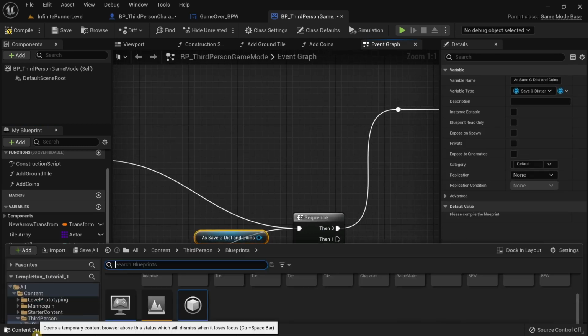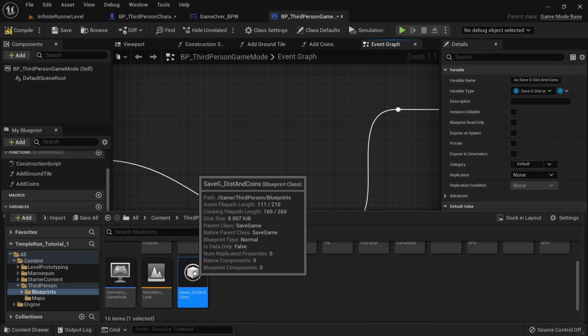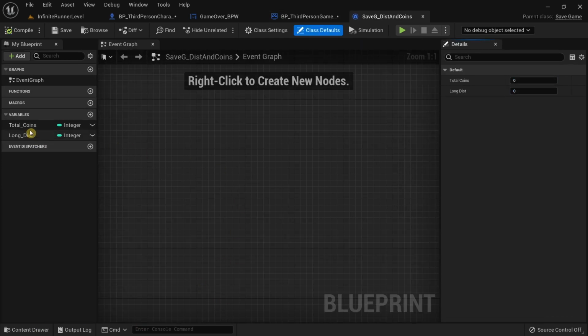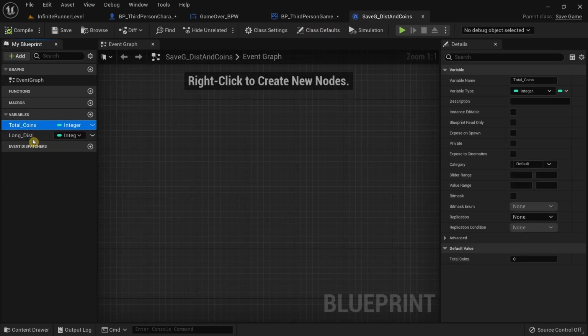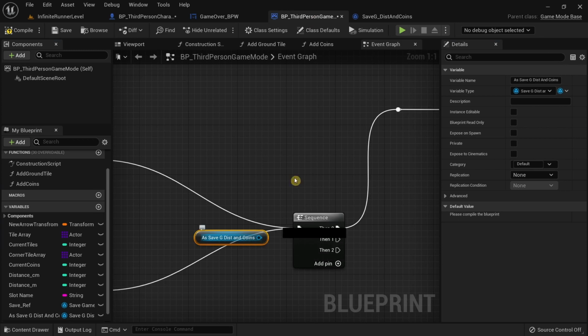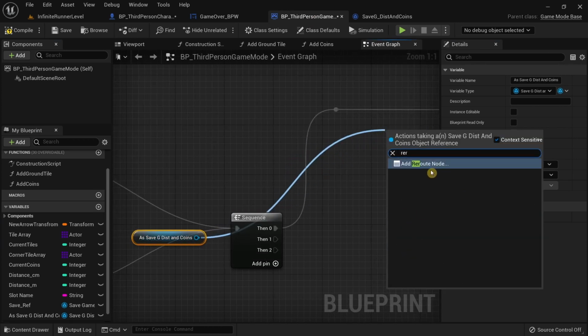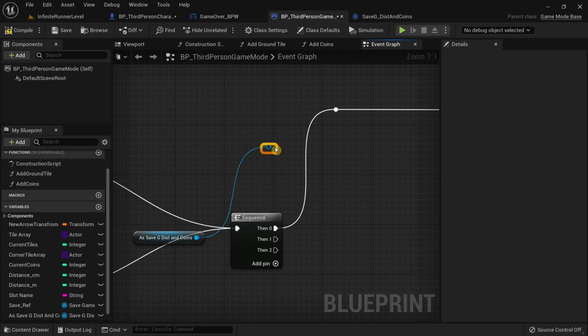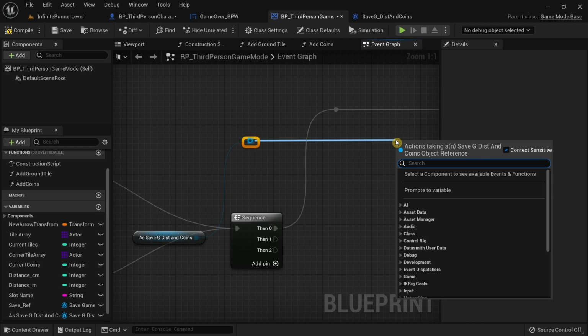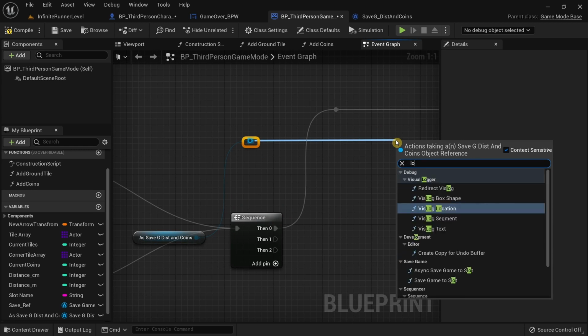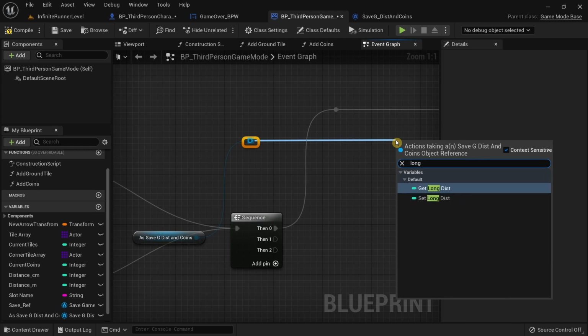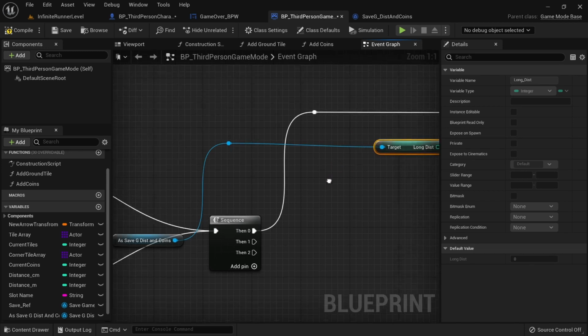And then if we were to go back to the save game distance, the save game that we have created before, you can see we created two variables over here. We're going to get that variable from here. So I'm just going to drag this, add a reroute node again to make things nicer. And then from here, drag and search for long distance. All right, so I'm going to get long distance.